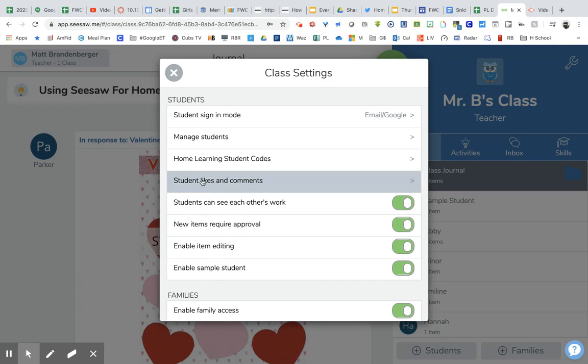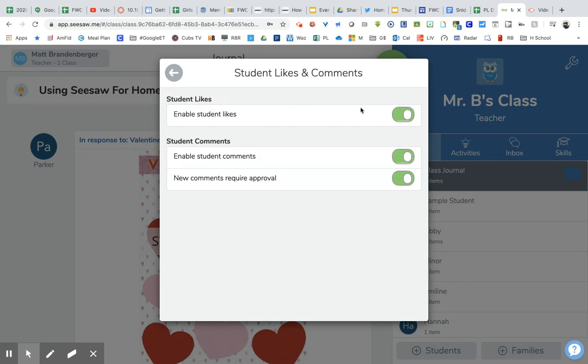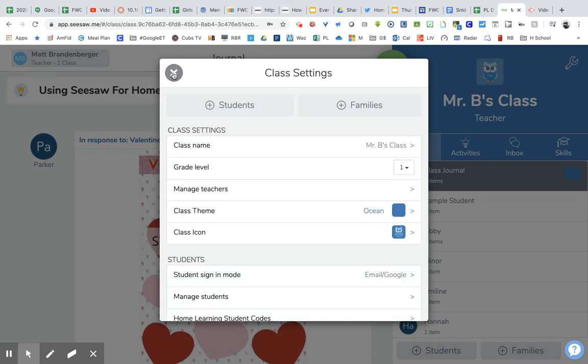I did want to highlight this students, likes, and comments. If you go under here, I would suggest enabling this, turning it on so that students can like each other's posts. You may want to turn comments off. That's kind of up to you. But if you do have that turned on, I would, at least initially until you really talk about what a good comment looks like, have comments turned on that require approval, so that you have to approve them before they actually are posted. That way students are saying appropriate things and learning how to make an appropriate comment.